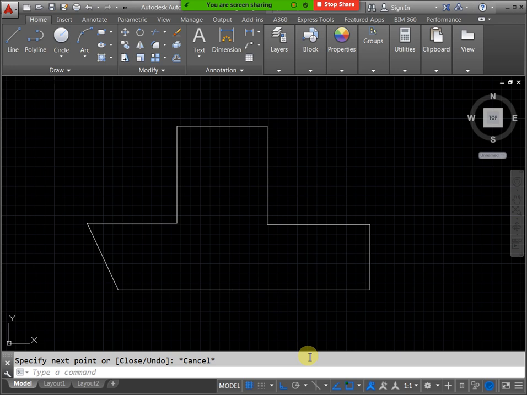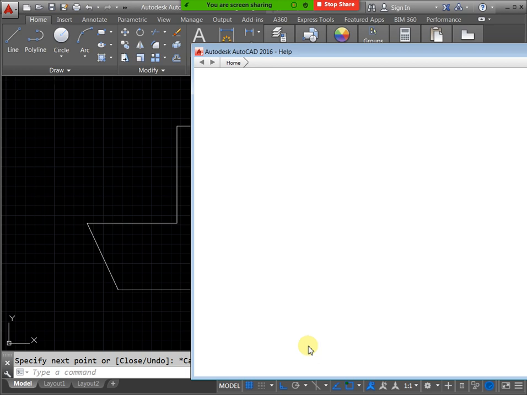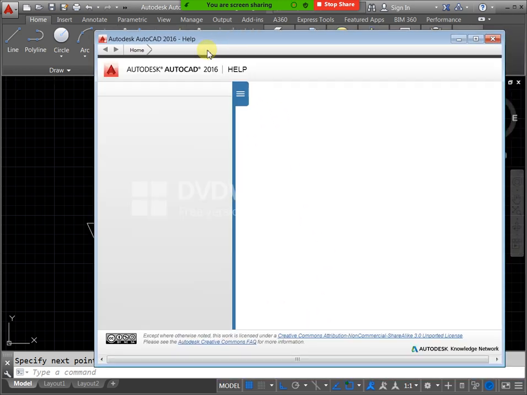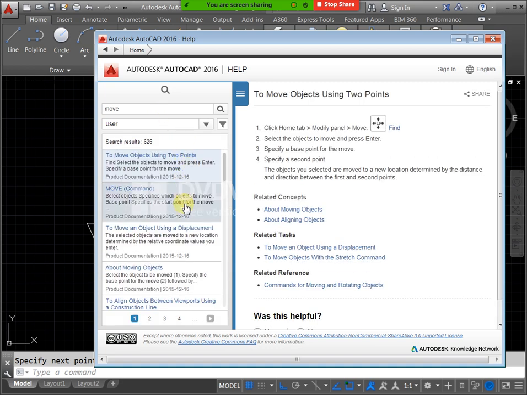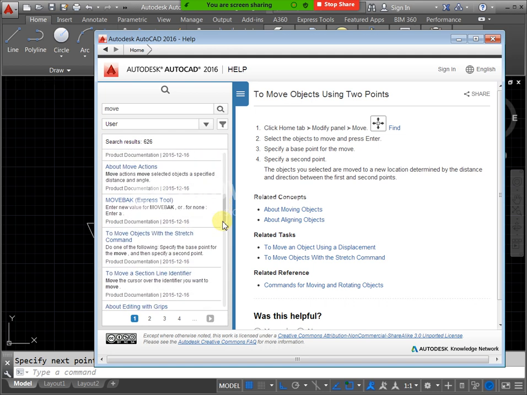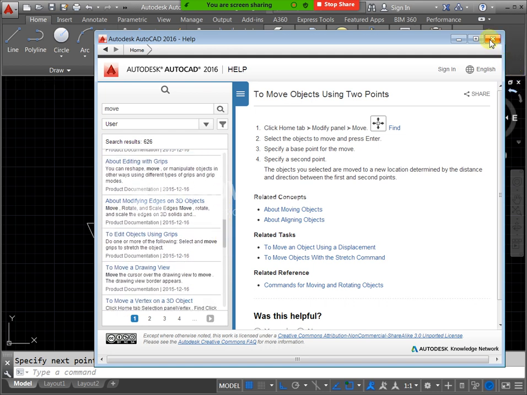You can mention your command, whichever command you have doubt about. For example, I have a doubt on the move command. You can mention move here. You will get all data about move. How can we use move? See, you will get all the data. The process also you can see here. Click the home tab and click the modify panel. You can select your move icon like this. Compulsory we need net for that condition. If you don't have net, that is not coming.